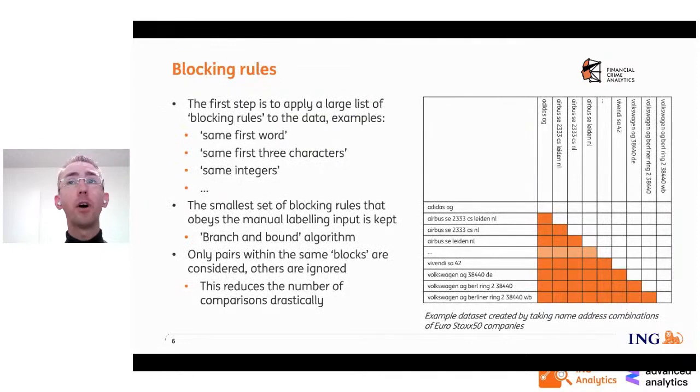Let me now explain what happens under the hood of Dedupe. The first thing that Dedupe does is apply blocking rules. There is a list of, I think, more than 50 blocking rules, and these rules are the same first word, the same first 3 characters, the same integers. And those blocking rules are applied to all the strings that are in the data. And then the smallest set of blocking rules that obeys this manual labeling from the previous slide is kept.